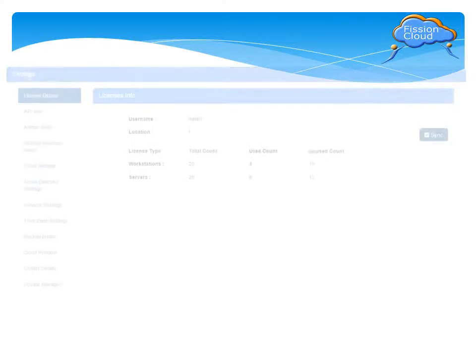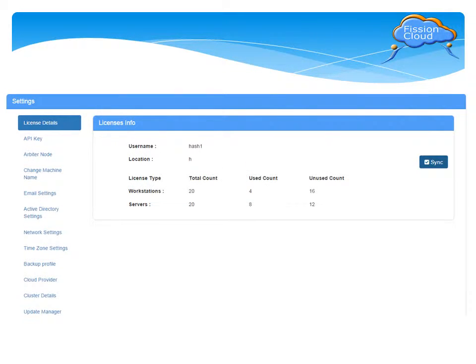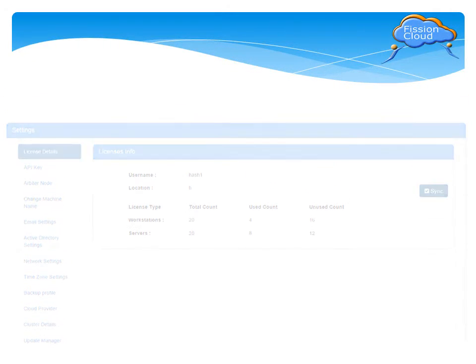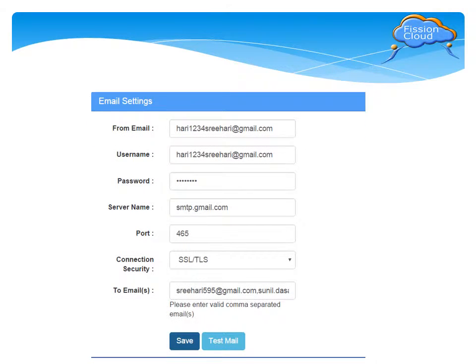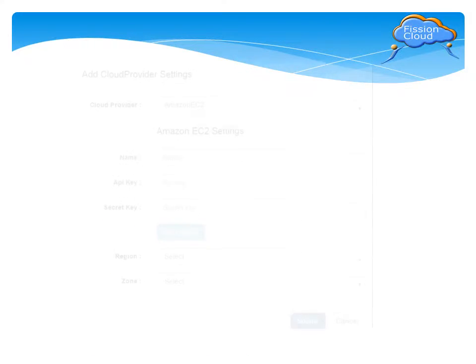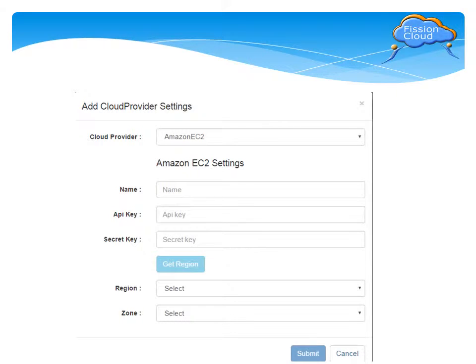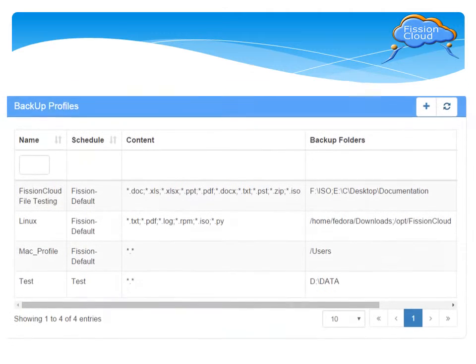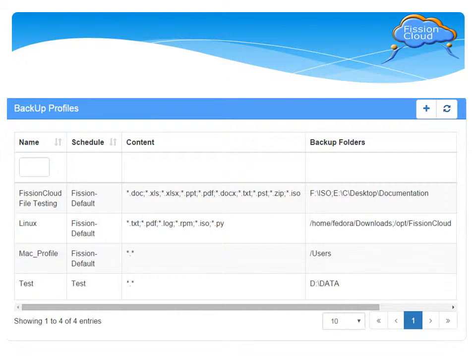The Settings tab allows the admin to configure all the general settings of FissionCloud, such as email settings. A maximum of 5 email IDs can be configured for receiving daily alerts from the appliance. Cloud provider settings provide public or private cloud account details to take backup to cloud. Backup profile: a combination of schedule, include or exclude, and backup folders can be packed together as a backup profile and applied to systems selected for file backup, which should be done prior to starting a file backup.